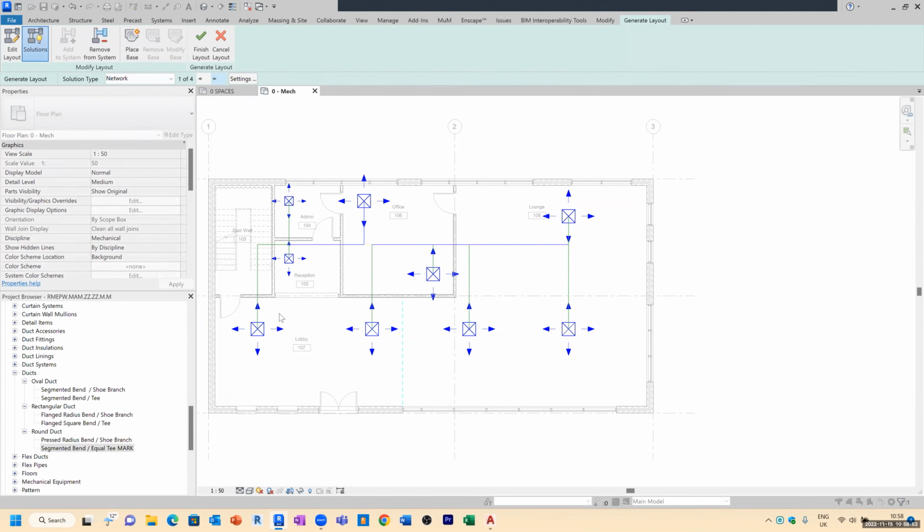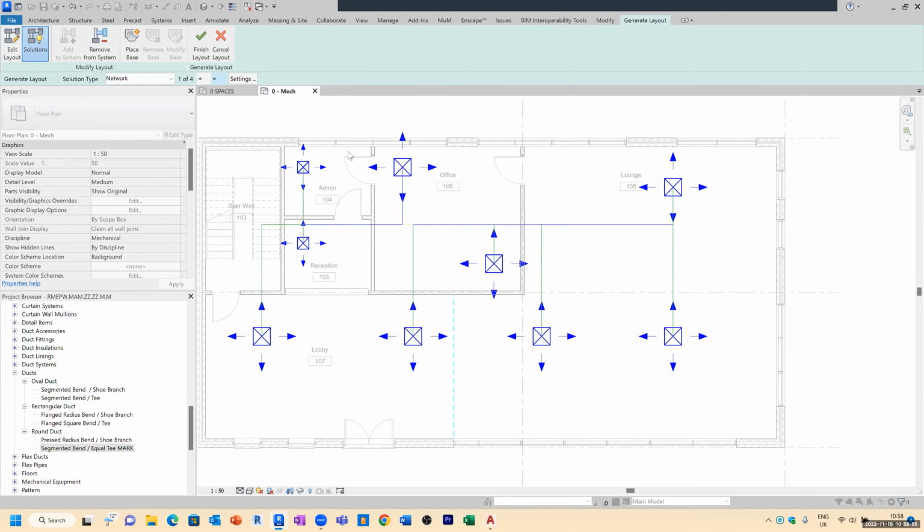And what this does, it actually creates a placeholder system, and it joins all your air terminals together into the one system. And we have some options up here. We can edit our layout and move various duct runs around to suit. As you can see, everything stays connected. Or we can actually use solutions and get Revit to generate solutions for us. So let's change custom back to network.